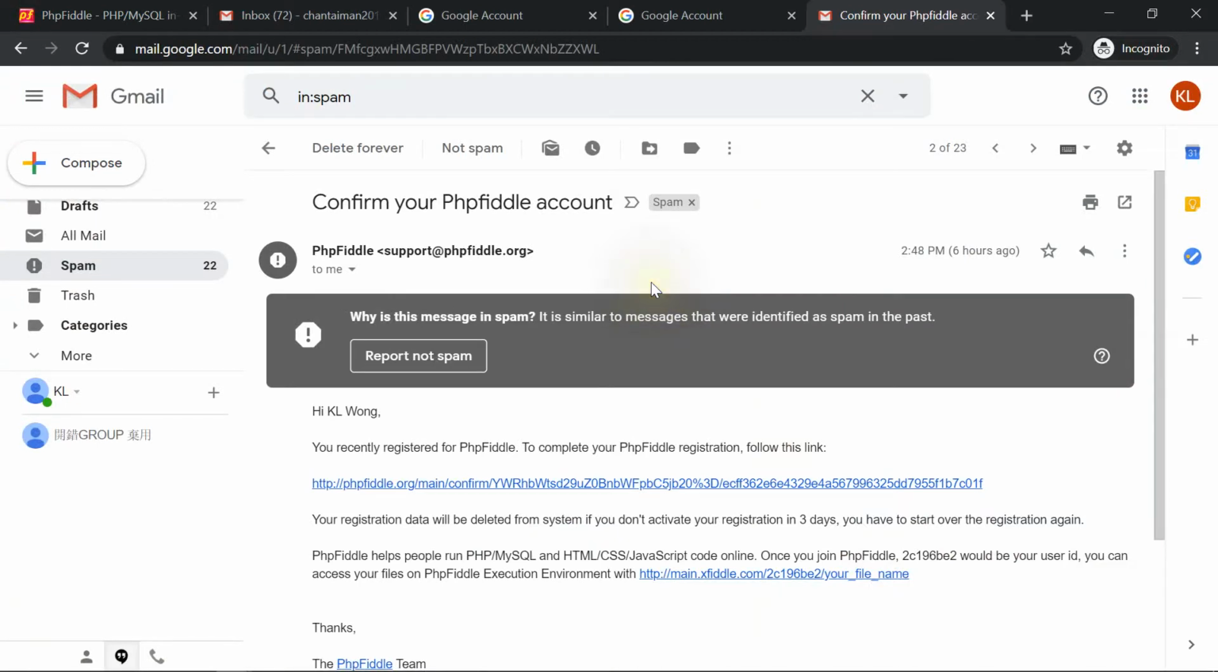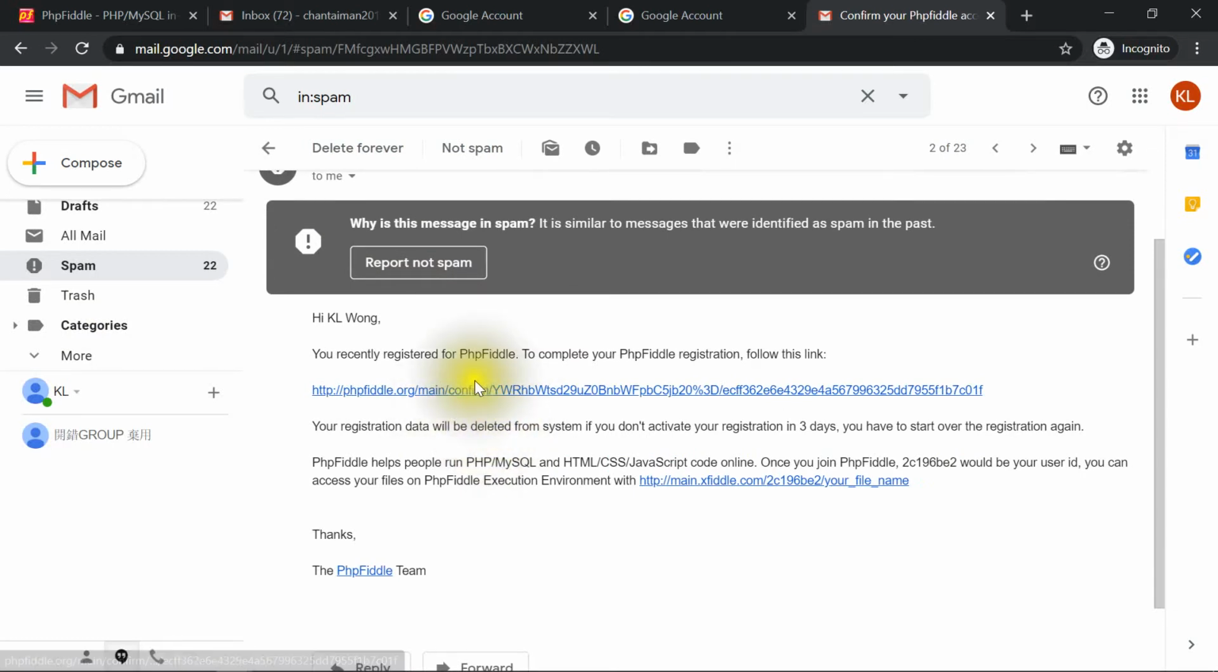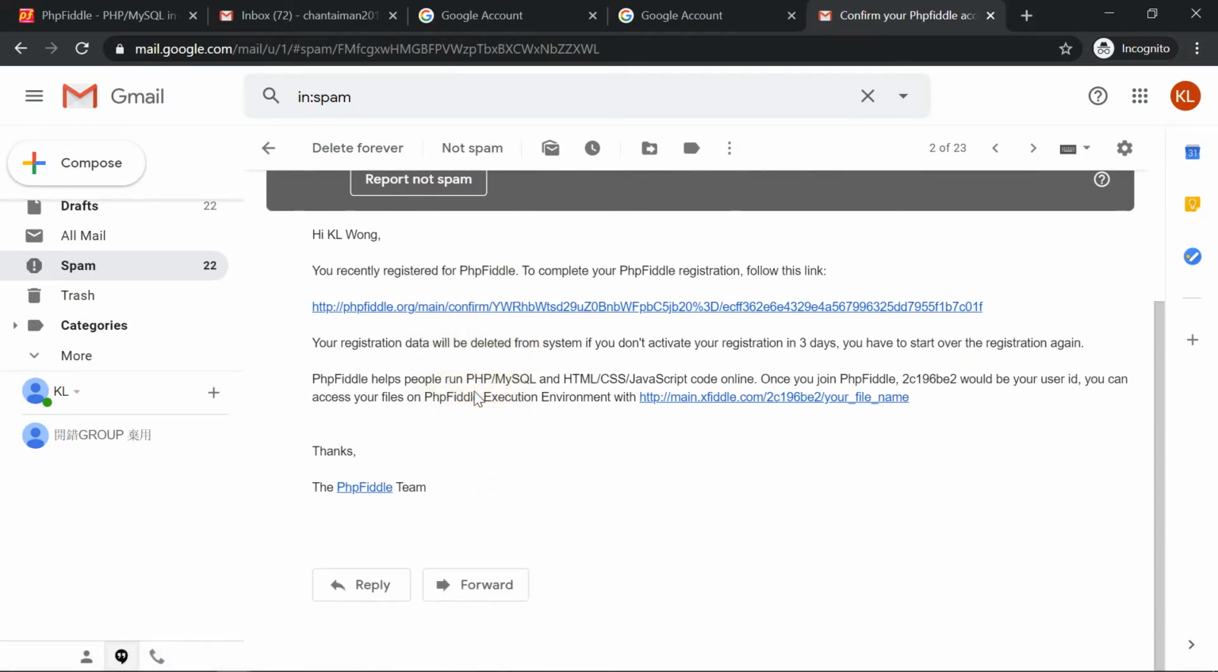I have signed in to my email account, and I found the email that was sent to me by PHPFiddle. Now notice that the email is actually stored in the spam folder of my Gmail account. So when you sign up, make sure that you check not just your inbox, but also the junk mail or the spam folder as well. Here you will find there's a link that you can click to activate your Fiddle account. So I have done that. So let's go back to phpfiddle.org.